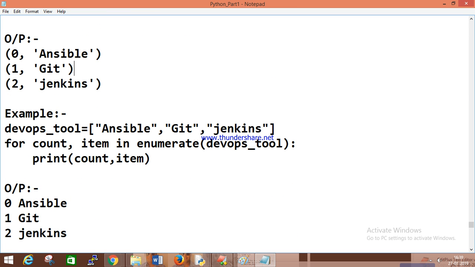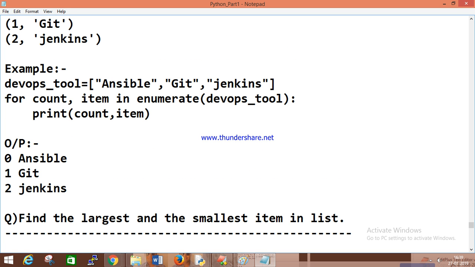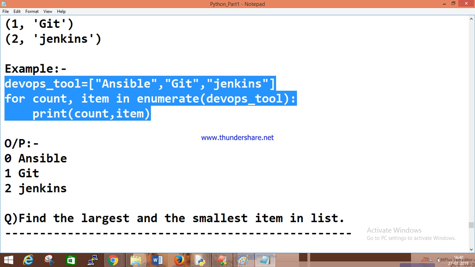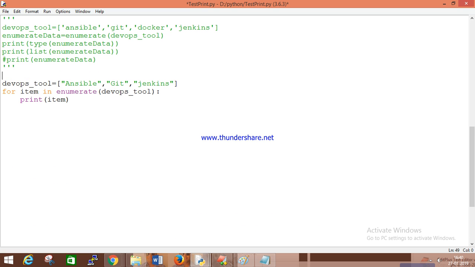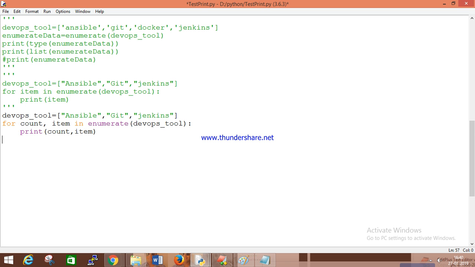So how to count this? How many values are there? Here one more function I have used is count. Let's see the output. When we use this count function, what is the difference from the previous one? I did not use count before, and here I am going to use count. You can see this is the list, and I have used count here. Without count it will come like 1, 2, 3 like that.